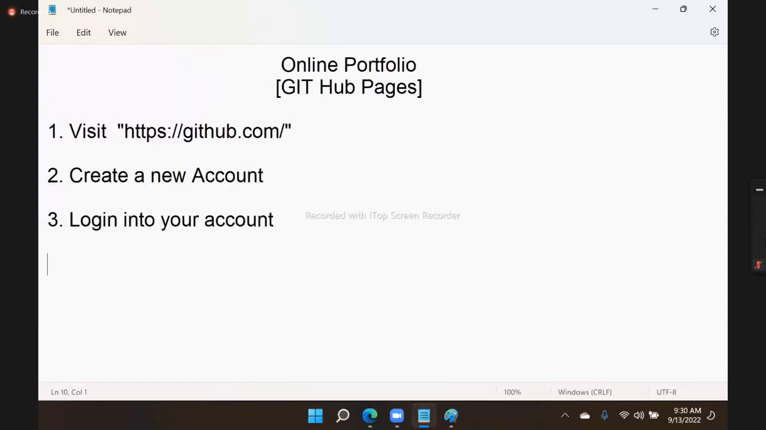So first visit this website. You can create a new account with your emails. It will ask for your existing email. You can use your Gmail for that. You create a new account and log in into your account.